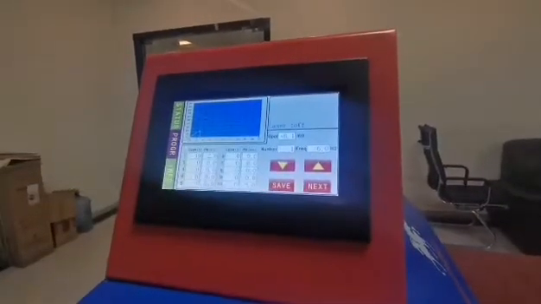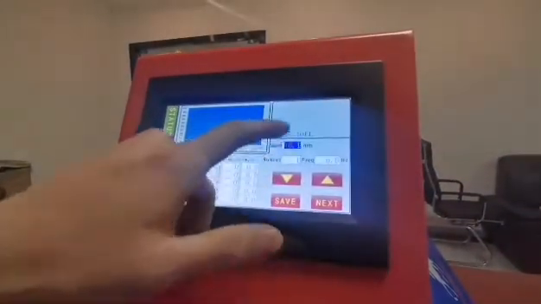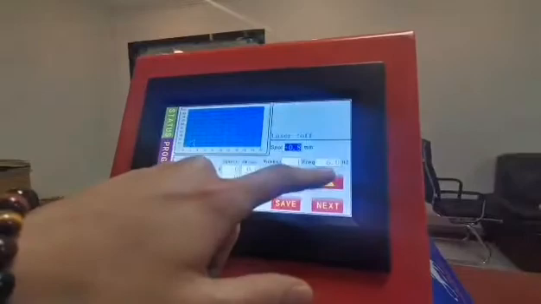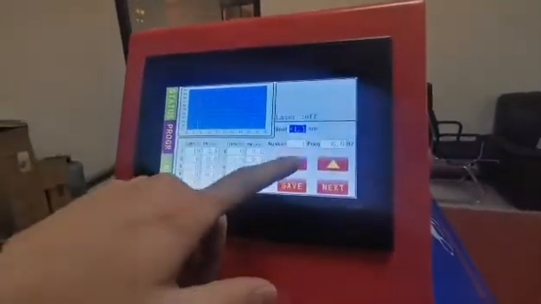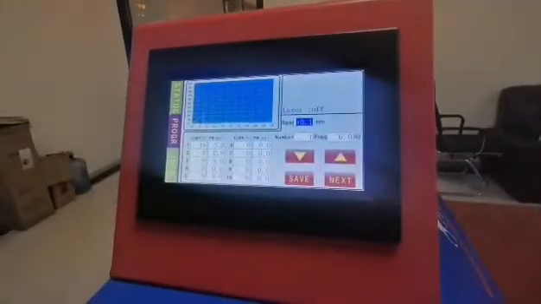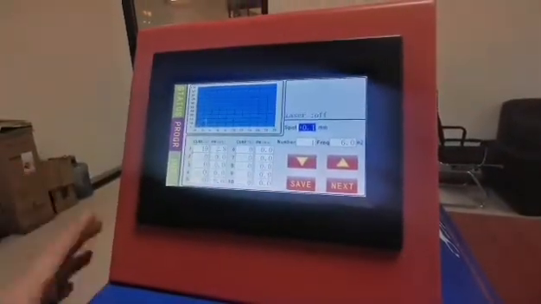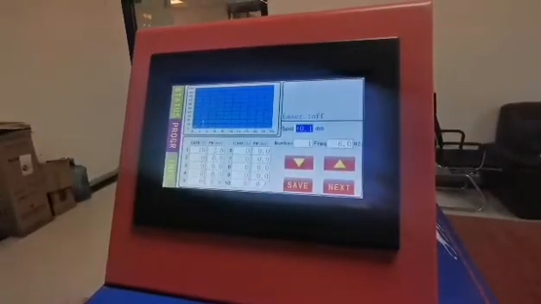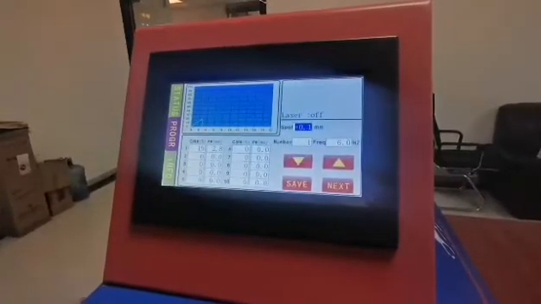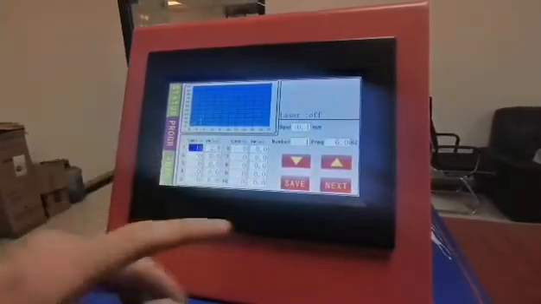For some jewelry, we can change to a bigger spot. For example, we can change to 1. The minimum is 0.1. And in total, there are 32 memory data settings, so you can change based on different material and different kind of jewelry. Let's try this one. Change.